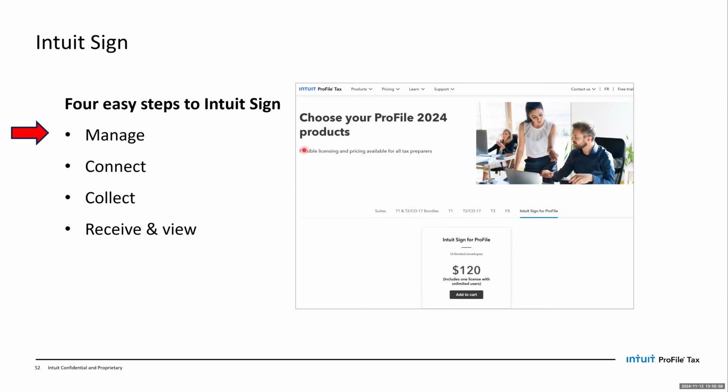First thing you have to do is manage it. You have to manage it in the sense that you need a license. As you can see here, it's $120 for an Intuit Sign license. That's for 12 months, $10 a month on average. It's a no-brainer as far as I'm concerned.